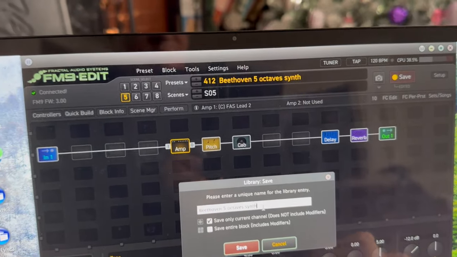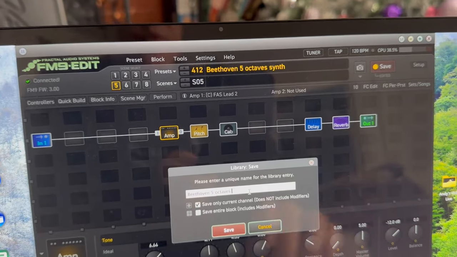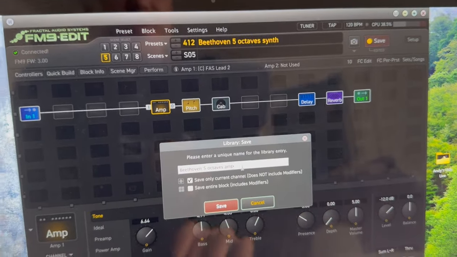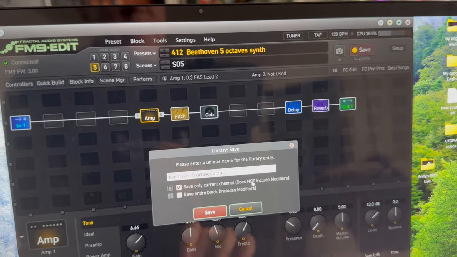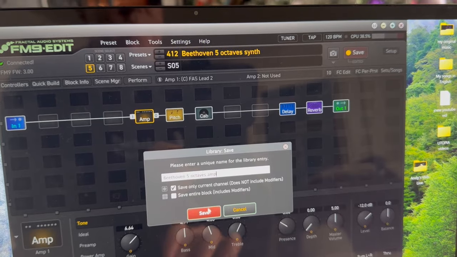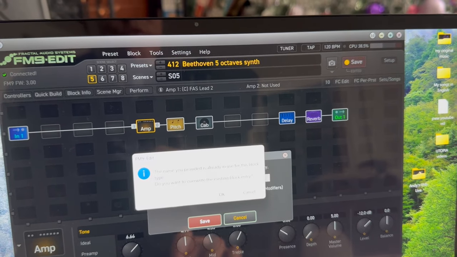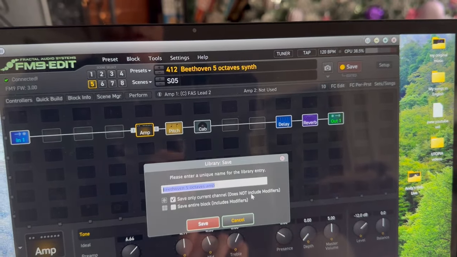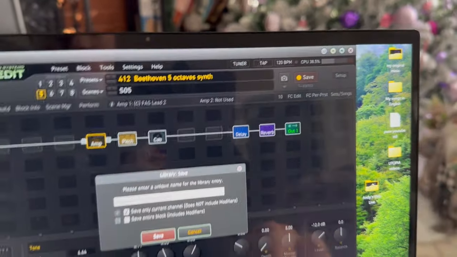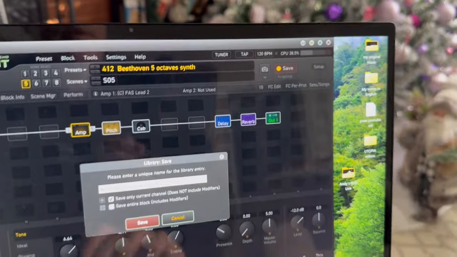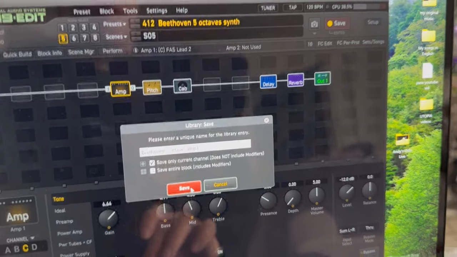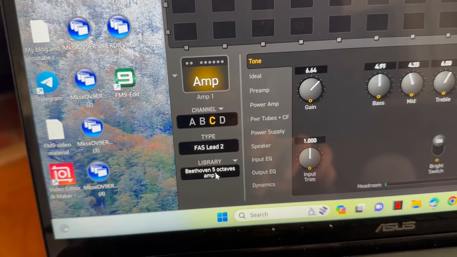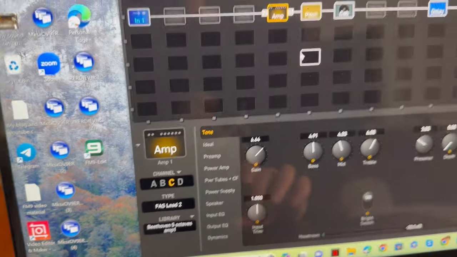I can name it as amp, Beethoven amp, and save only current channel, does not include modifiers, all right? This name is already in use. Okay, we already have it. So let's say amp 1 and save. And it's saved to your library. From library, you will reinstate it in a new preset.